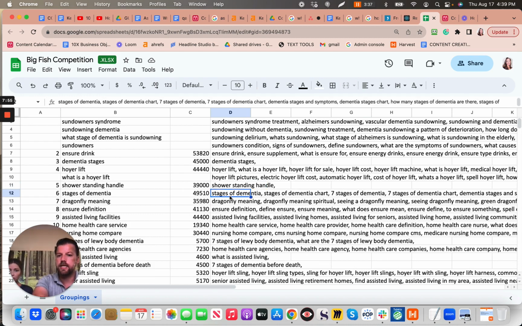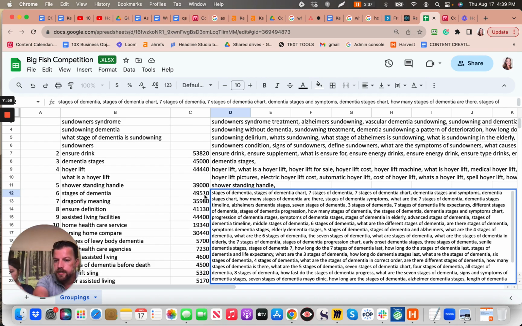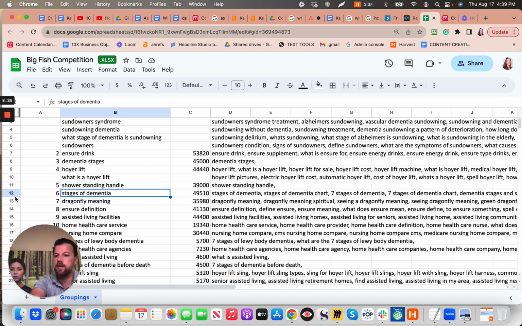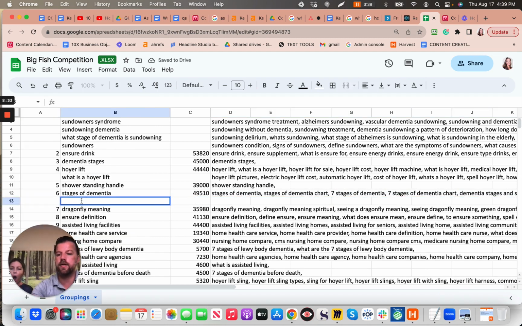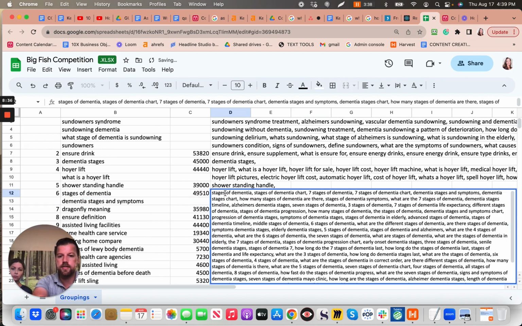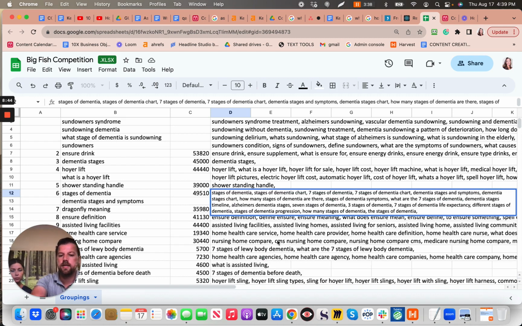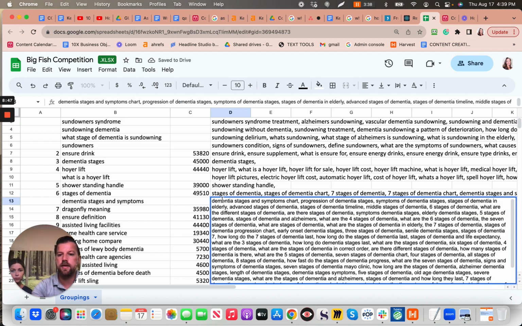So shower standing handle, there are so many searches for that. Stages of dementia, again, this one might be one that we break down also. So this one's stages of dementia chart, 7 stages of dementia, 7 stages of dementia chart, dementia stages and symptoms. Let's just use this one because it is a little bit different than these first ones. So stages of dementia, we're going to go ahead and create 1 row. Let's do below here, so I'm keeping myself in order. And dementia stages and symptoms chart, let's just take these ones, enter, and we can put them here.